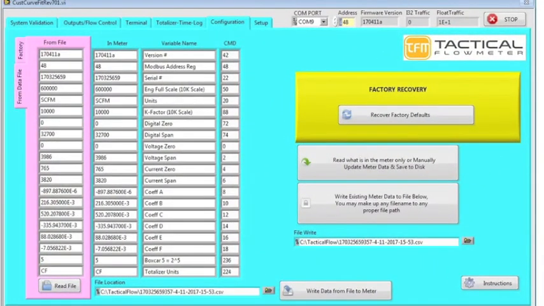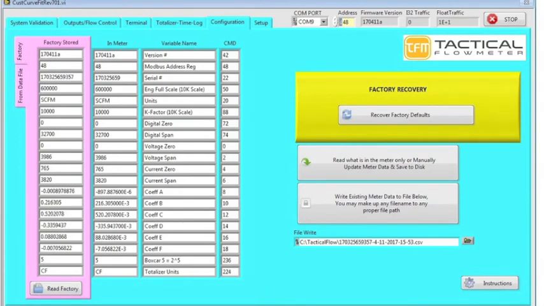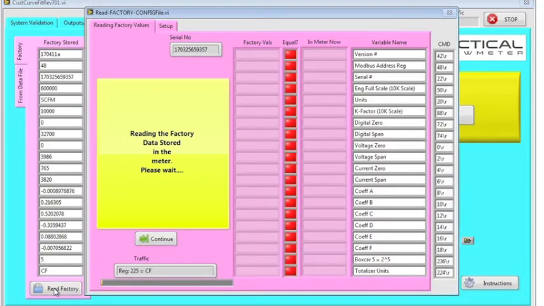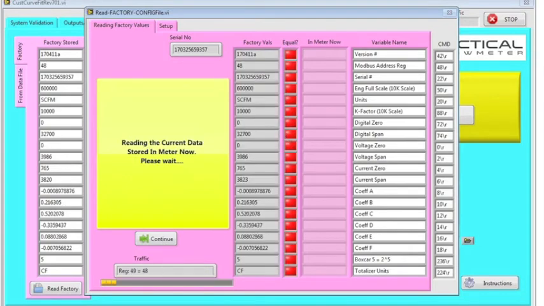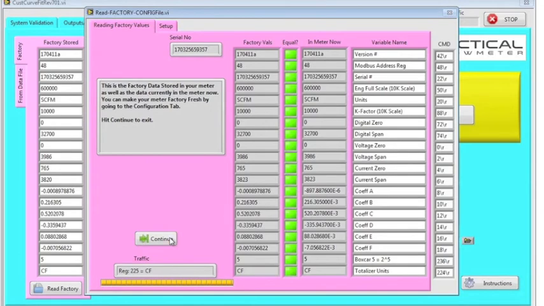Next thing is looking at the factory. To read the factory, should you have an interest in making sure everything's still happy with your meter, click this button and you've seen this screen before. So this is going to read the factory values, and then this one is going to read what's in the meter, and these should agree.